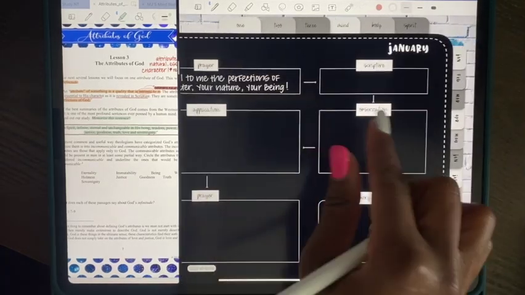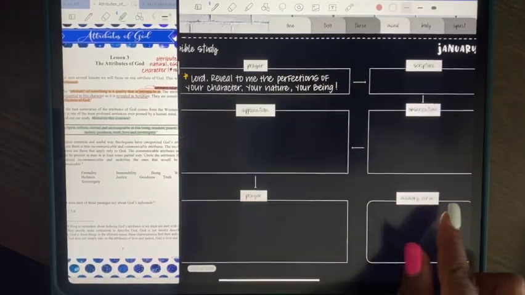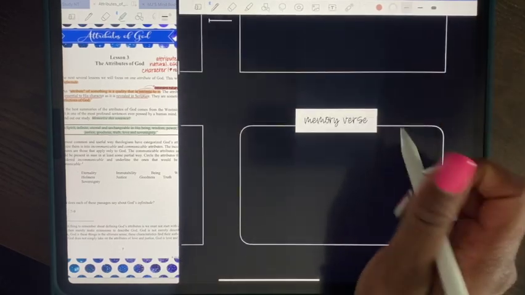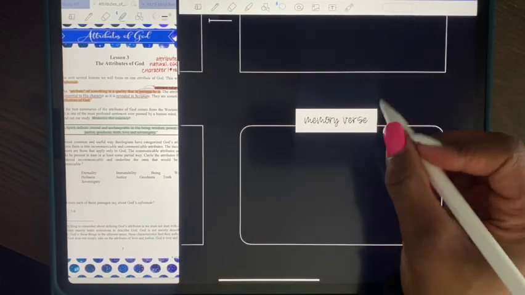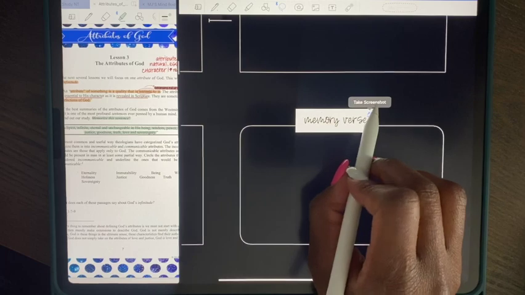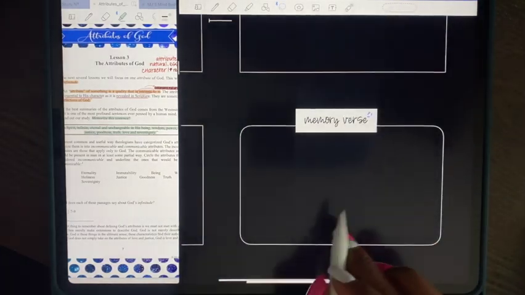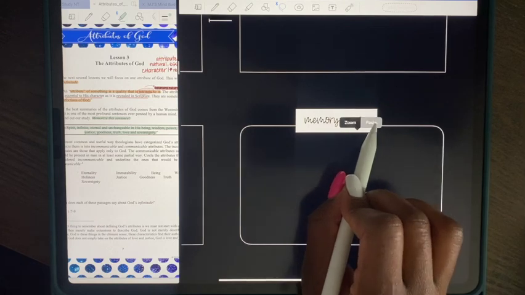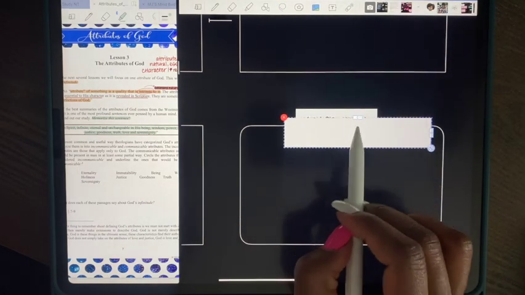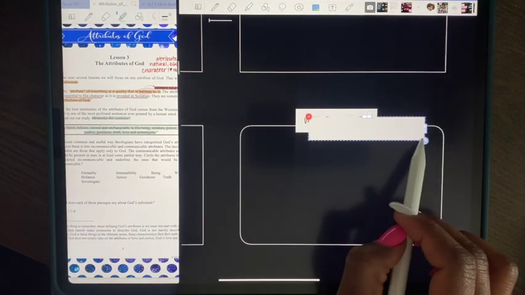So at the bottom right hand corner of the Mind, Body, Spirit Bible study page, there's a section for a memory verse. I'm going to use my lasso tool to take a screenshot of that gray box, and then I'm going to copy it, and then I'm going to paste it so that I can cover the actual wording, and it still looks as if it's just a clear box.